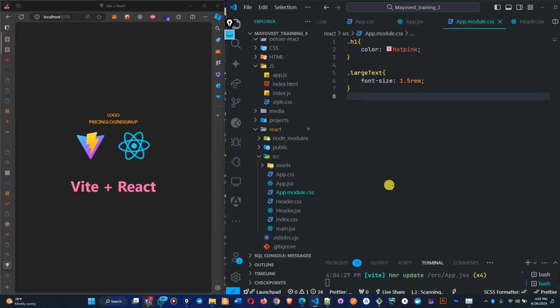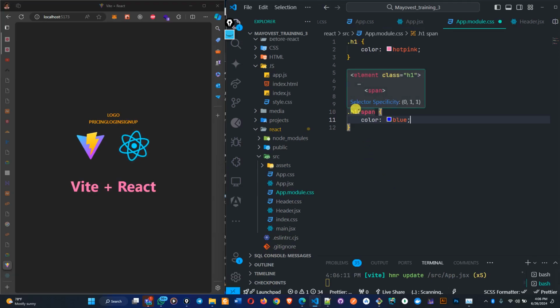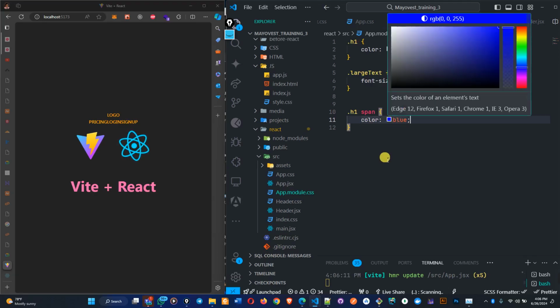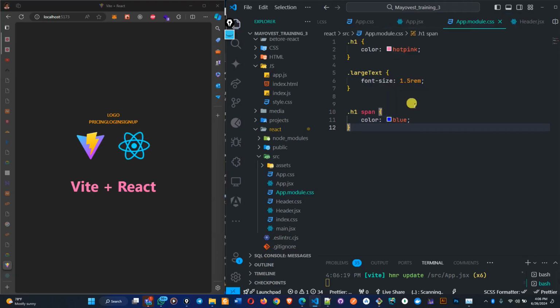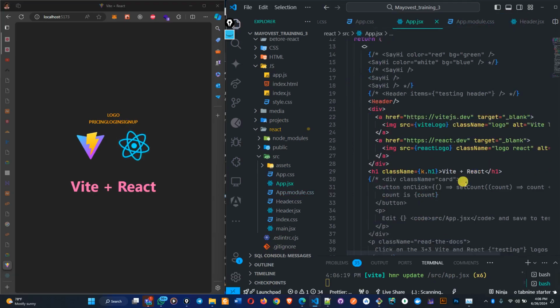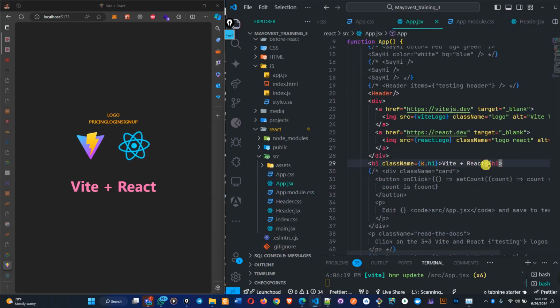And again, there's another problem with this one. That's why I don't really like this one. You can't be doing something that is inside another descendant. For example, here I have this H1, but this one is selecting the span that is inside it. I want the span that is inside H1 to have the color blue. So we save it. Nothing will happen because we don't have any span there.